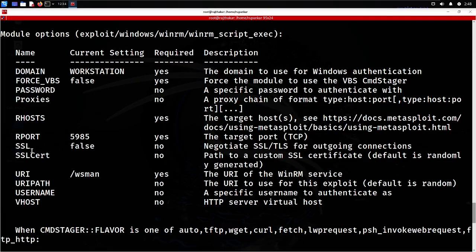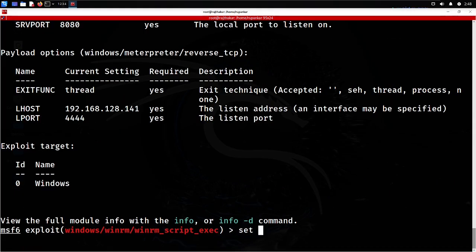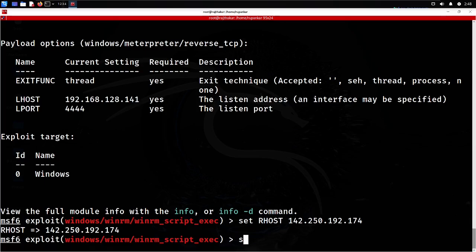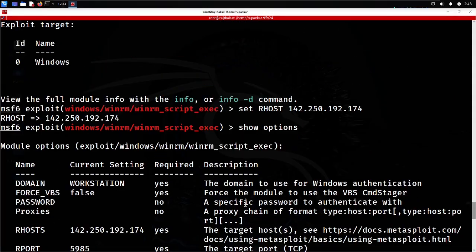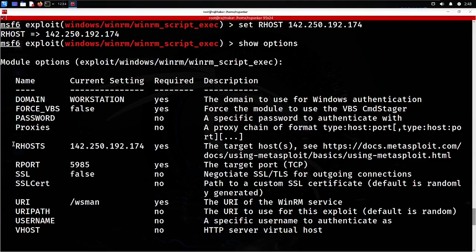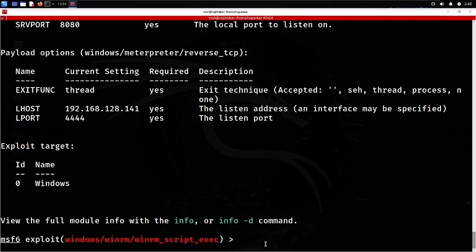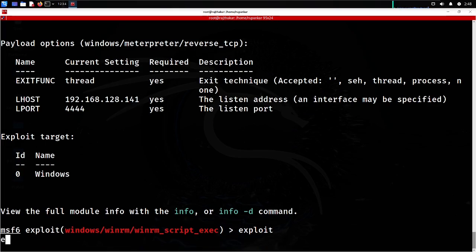So if I want to target Google, I will simply set RHOST. It is always recommended to go with upper case. When you put the IP address, your RHOST will be set. When you again show options, it will show you. Now my RHOST is set to the Google IP address, and now you can use the run command to run the exploit. You can use the exploit command to load the exploit. You can use the run command to run the exploit.